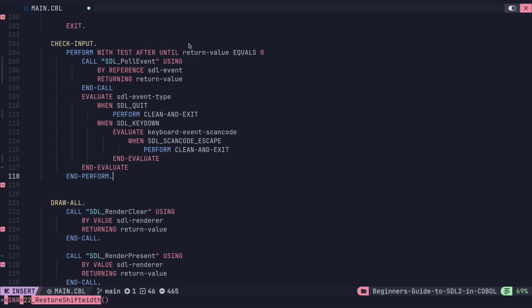That's populating our return value and it's populating our event. We're sending the event in as a reference and then this function is populating that. So we have our event. Now we're evaluating the type of the event to see if it's an SDL quit, we're cleaning up, or if it's a key down, now we need to evaluate which key it was. And we're only looking for one key here, which is the SDL scan code escape. We don't care if it's any other key that was pressed, just that one key. And in both cases, we're shutting down the program.